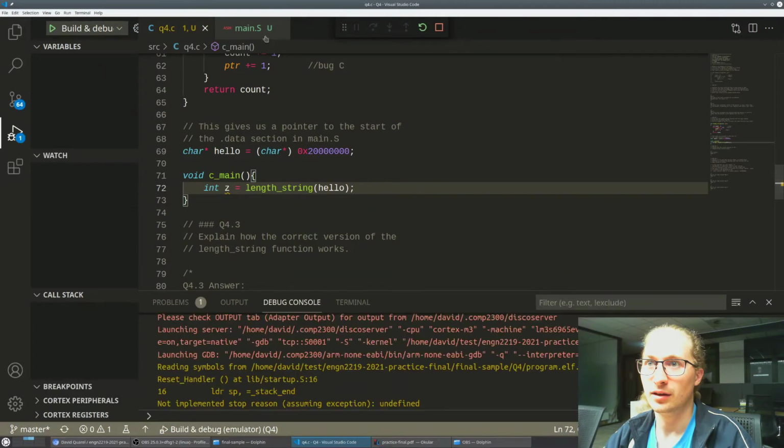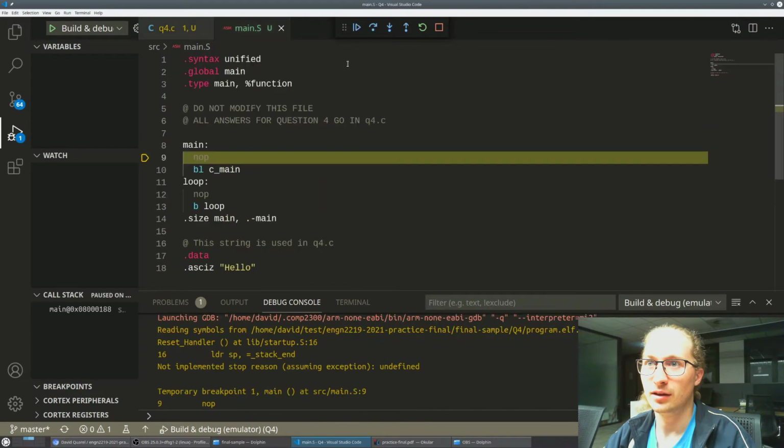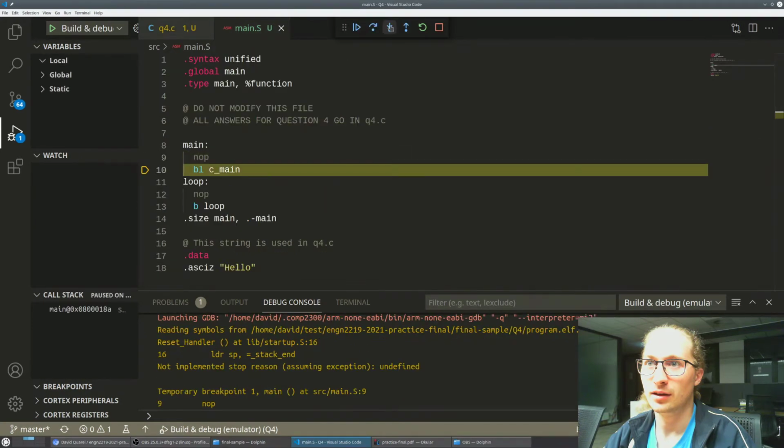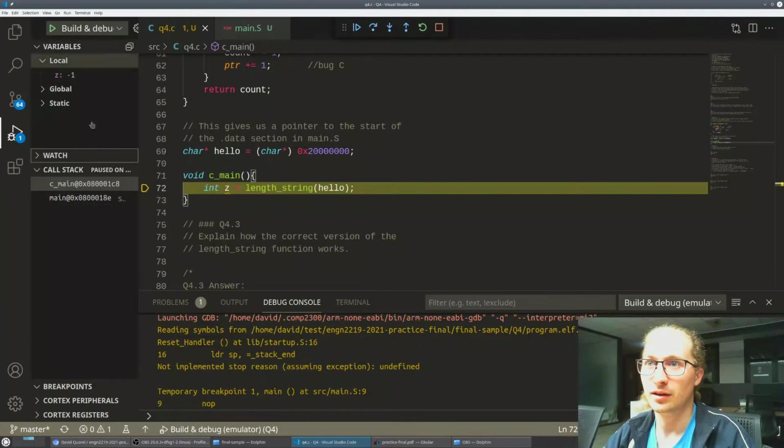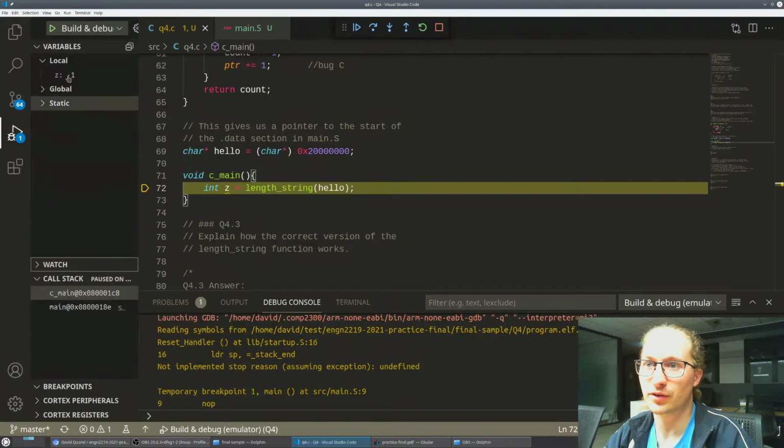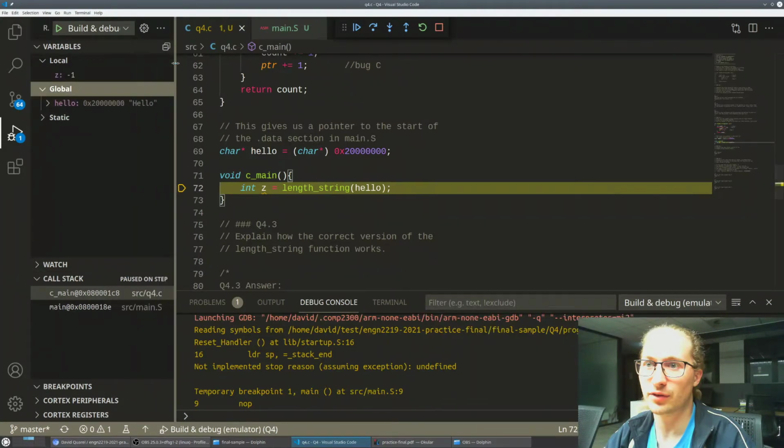OK. Let's see what happens. Cool. So we'll step into the cmain function. And instead of looking at the registers, now we can look at the variables. So here you can see our local variable z, which is initialized to some random garbage. We call the length string function on the pointer hello, which thankfully VS Codeium is nice enough to tell me hello has this random value and points to the string hello.